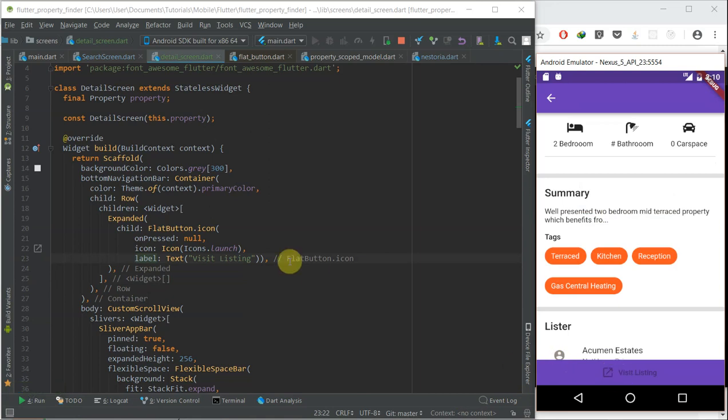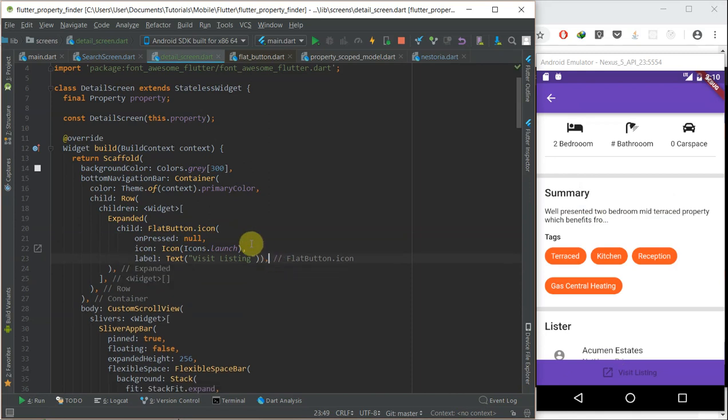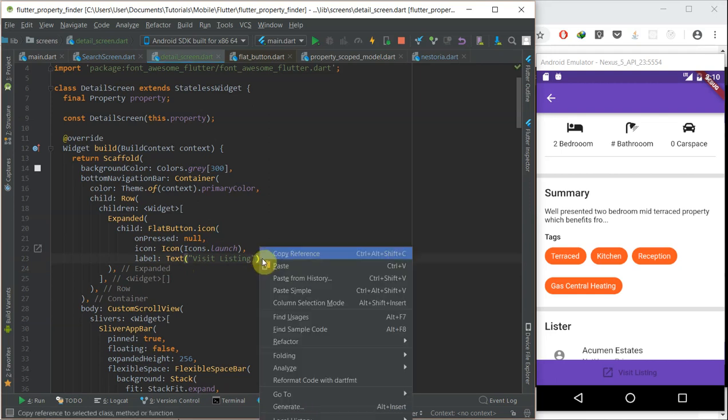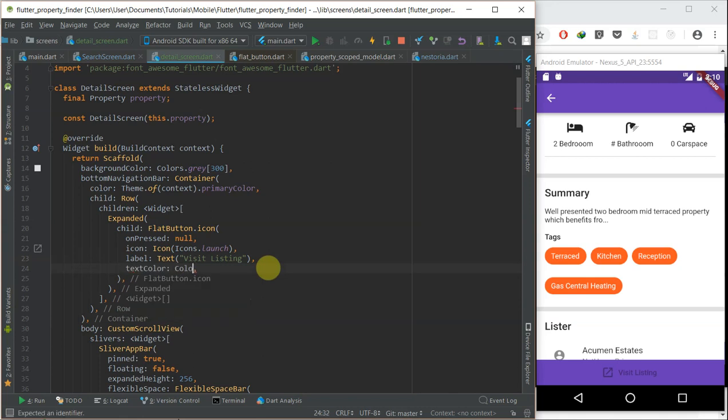Cool. So the next thing would be to also change the color of this stuff. Where are you? Should I change it manually? There should be a property for this. Okay, this is flat button. Yeah, it should be. So text color is white. Do I need to do a hot restart? Let me check.